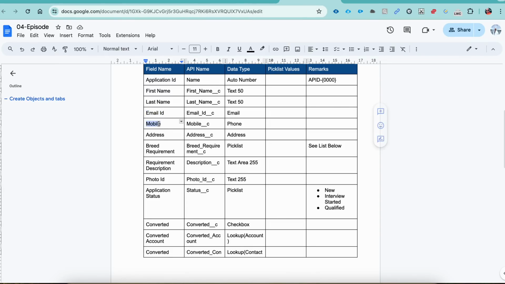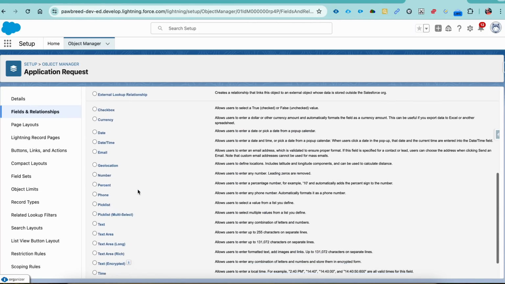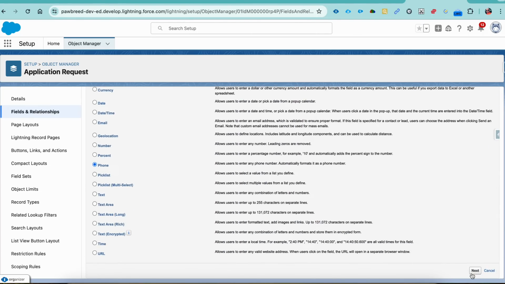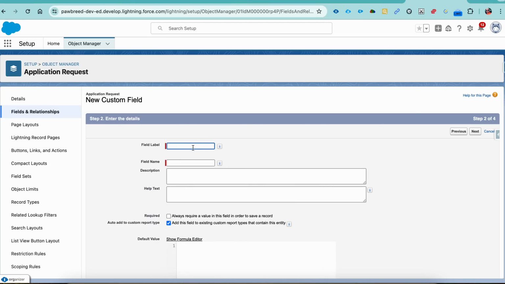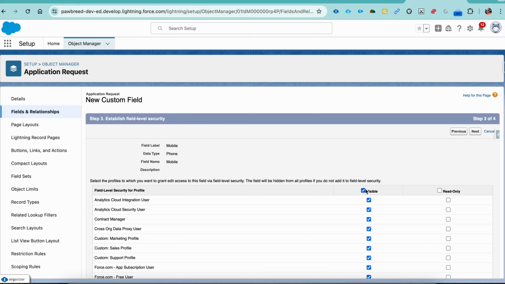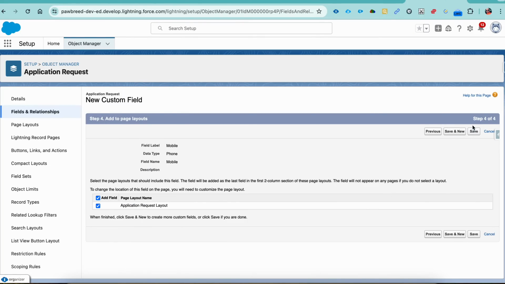We have the mobile field, which is a phone data type. Let's select the phone data type, click on next. Phone data type, mobile, click on next, make it visible for all, next, add to the layout.